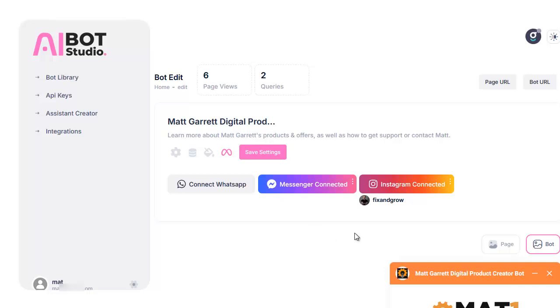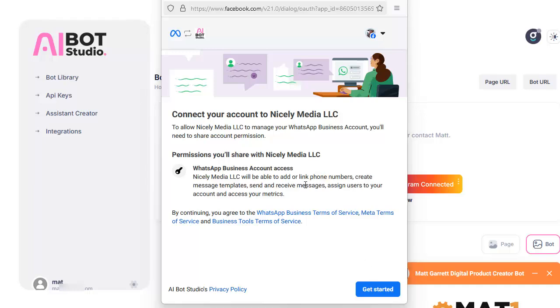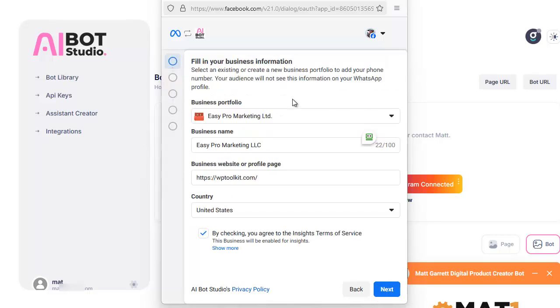Okay, so we now have Messenger connected. We now have Instagram connected. Let's go ahead and do WhatsApp next. So I click on Connect WhatsApp. It's going to make sure that I'm connected to the right Facebook business account. So I'll continue as Matt Garrett. It's then going to check to make sure that I do know who I'm connecting to, which is Nicely Media for AI Bot Studio. Then it's going to ask which business portfolio I want.